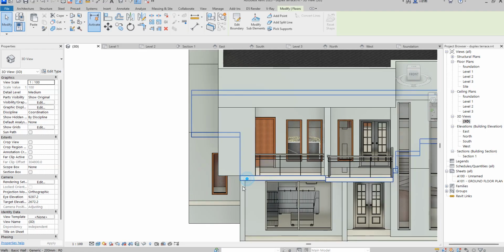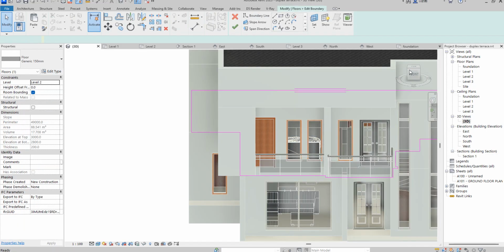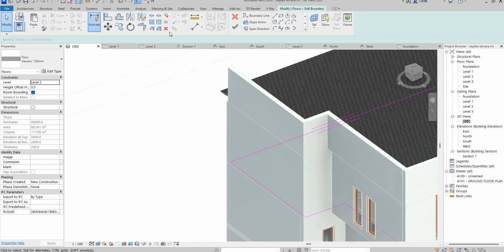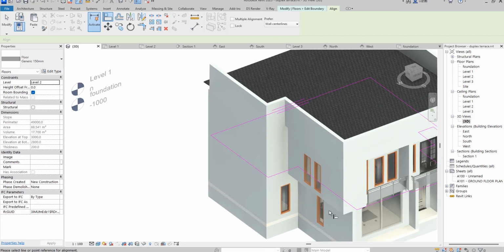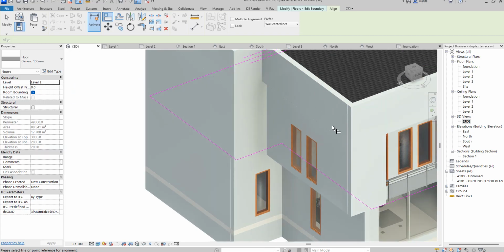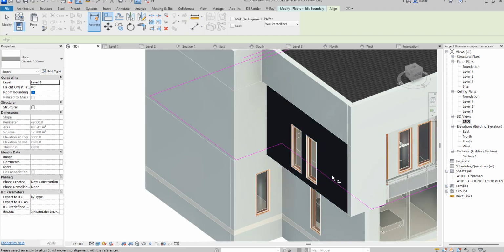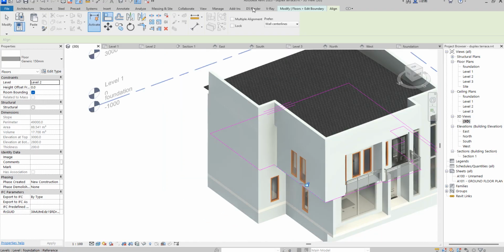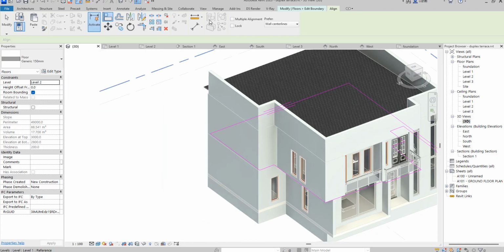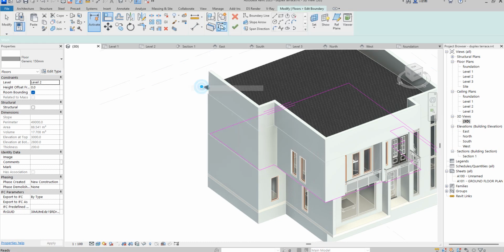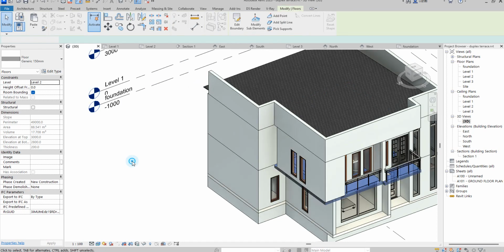So I'm going to adjust this one to suit this place as well. Go down and say adjust. From 3D you can do that. So I'm going to select this. When you click finish, whatever you add, this is it.